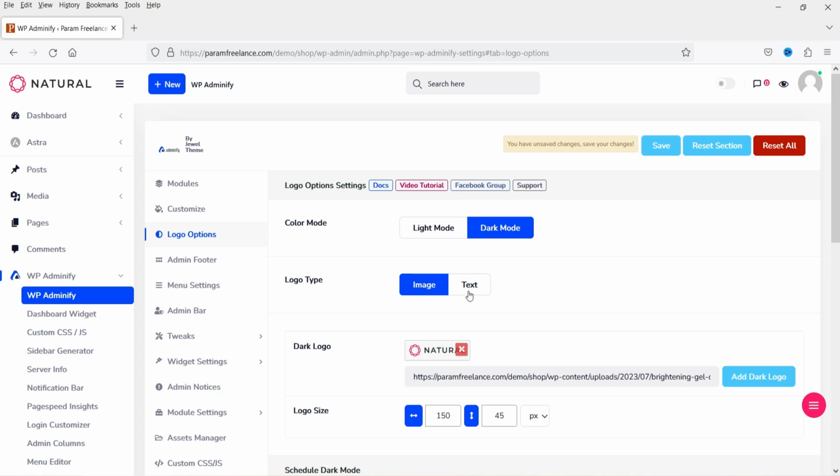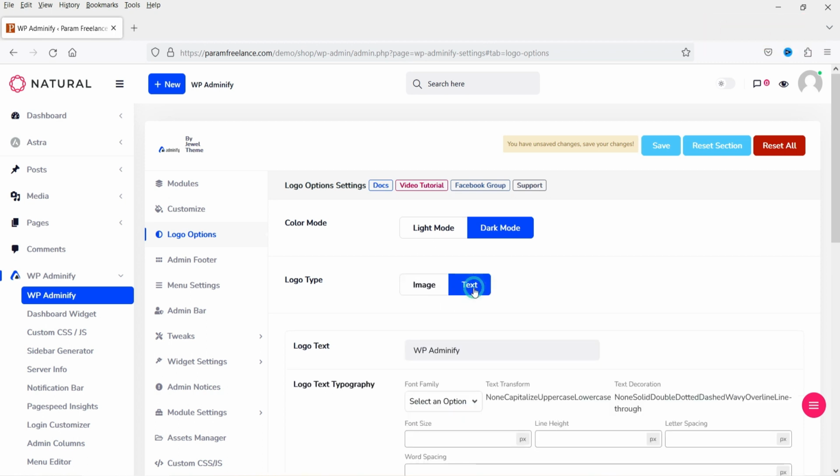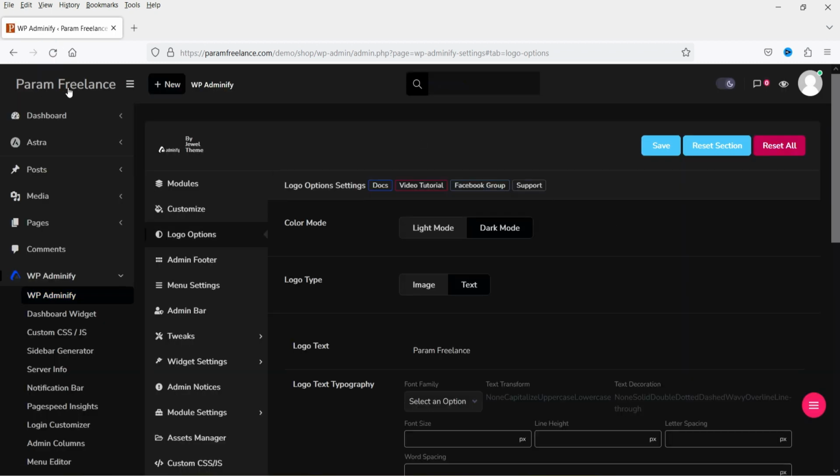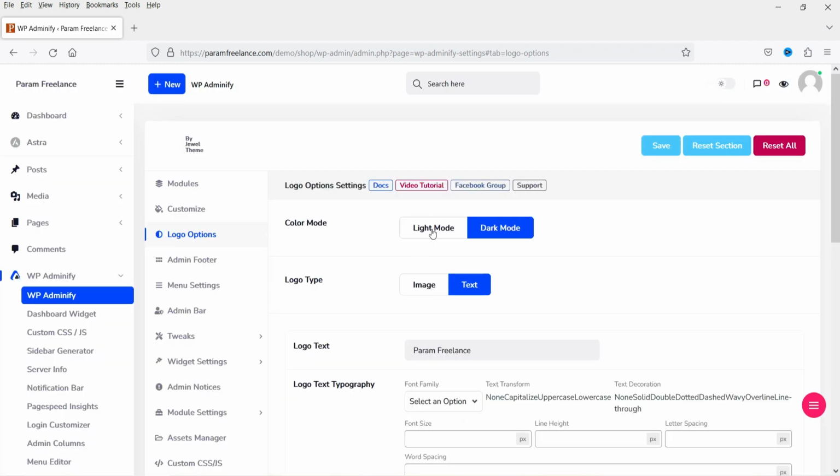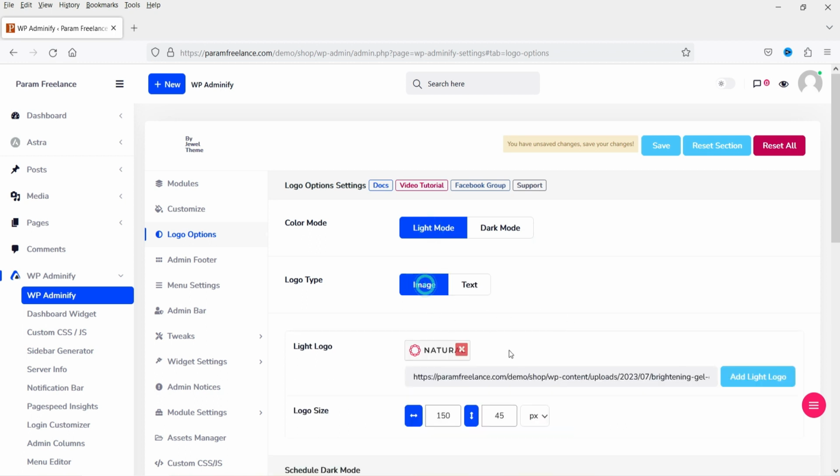If you do not want a logo, you can simply use the text only. Here you can add your text, and this text will be shown instead of the logo. Let's save it. Let's refresh it, and you will see the name is there instead of the logo. We have selected the text for the dark mode, and for the light mode, again it is going to show the text. You can change it to image, save it, and it will show the image there.